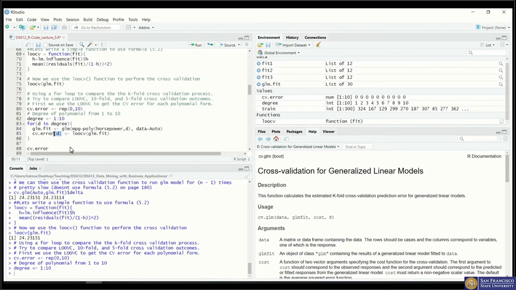So again, you see the square bracket here. D will have a value of 1. So that means this error result will be saved into the first position of the cv.error array. So it's replacing the first position 0 with this result here. And then after the first loop, it will go back and retrieve the second number in degree, which is 2, and then it will pass into these lines.